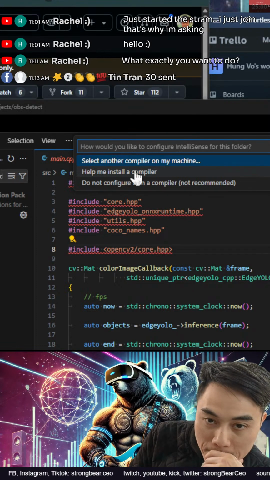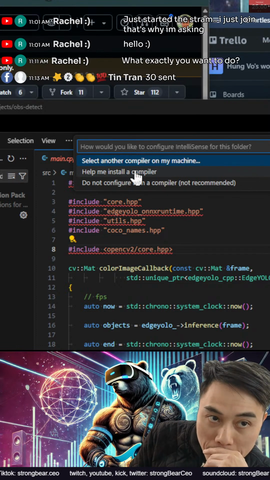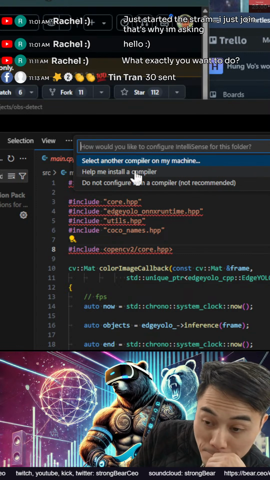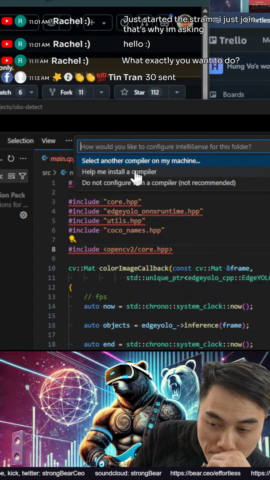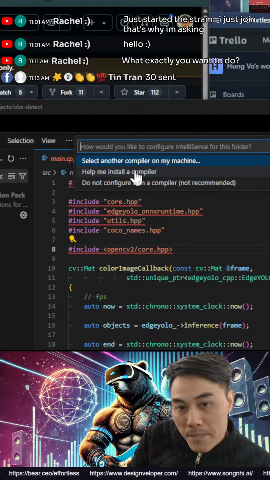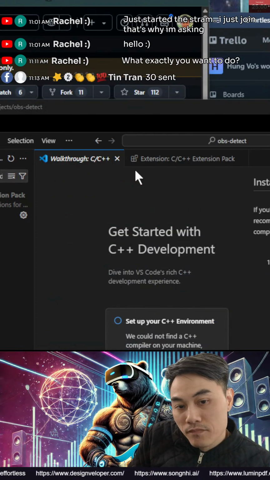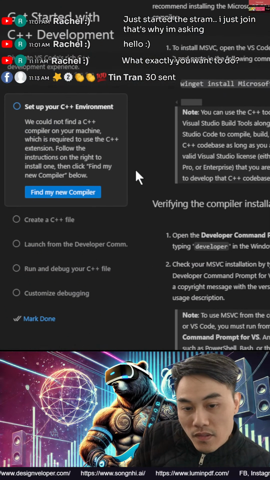Okay, so you have three options. Select another compiler on my machine, help me install a compiler, and do not configure a compiler, not recommended. Given the error messages you're seeing, it sounds like the second option, help me install a compiler, is the best way to proceed. Would you like me to walk you through that? Okay.